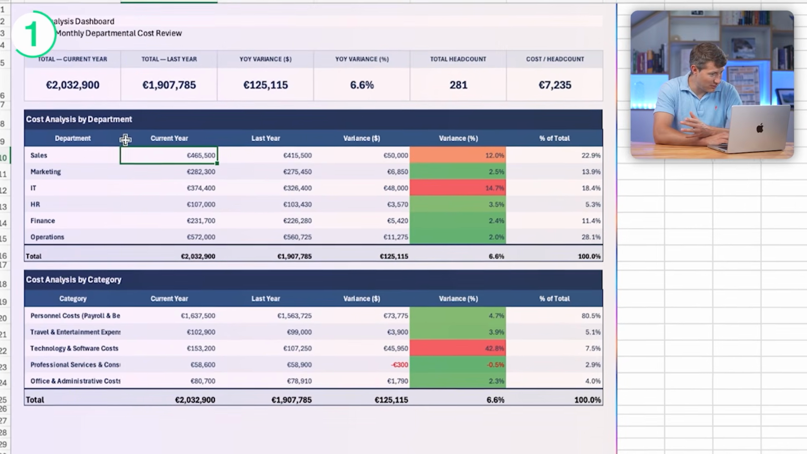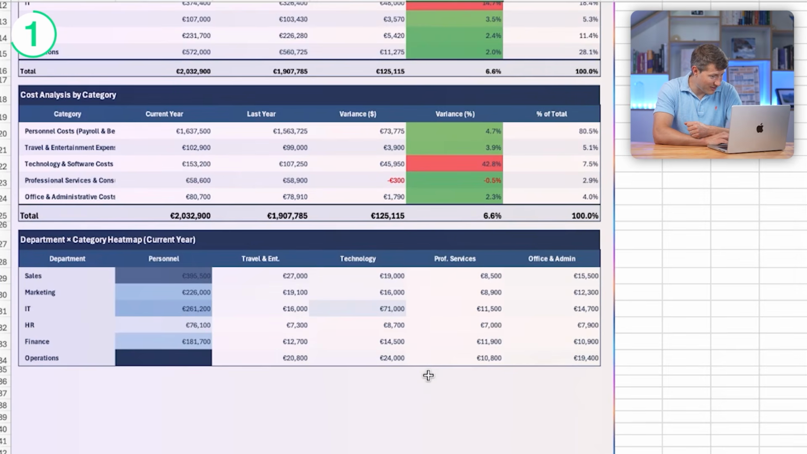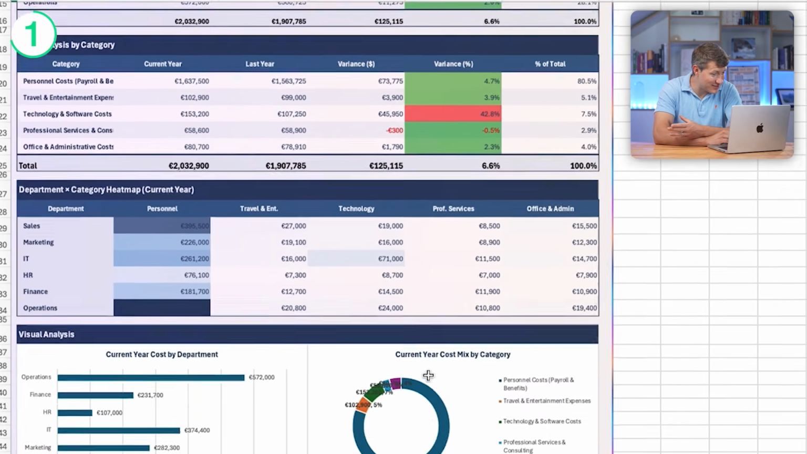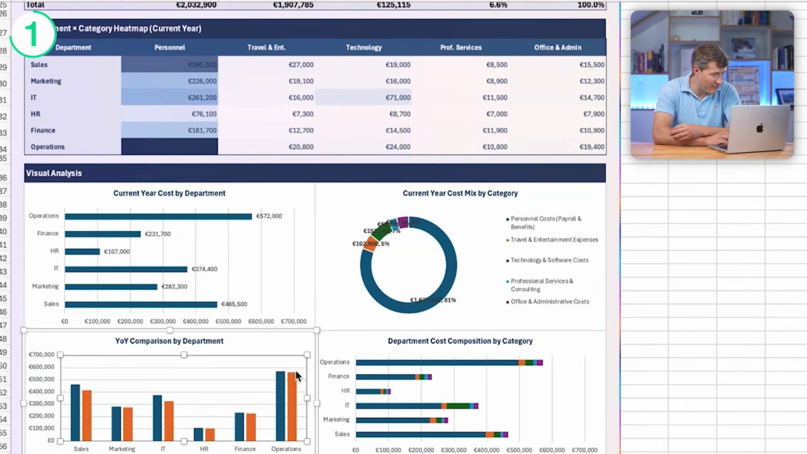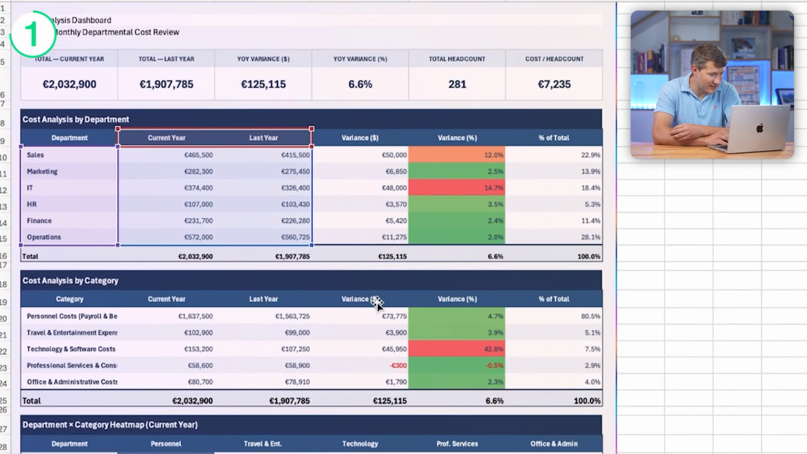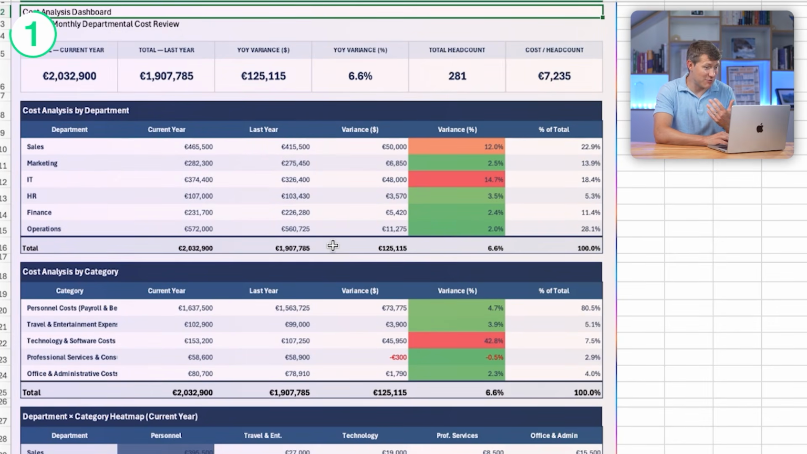So I have my 2 tables, cost analysis by department, cost analysis by category. I also have a conditional formatting highlighting the problems. In the bottom, I have a heat map, and now Copilot just started adding the graphs. And you can see when I click on the graph, all of this is linked to data. Those are real graphs, not pictures. After a few minutes, the dashboard is created.